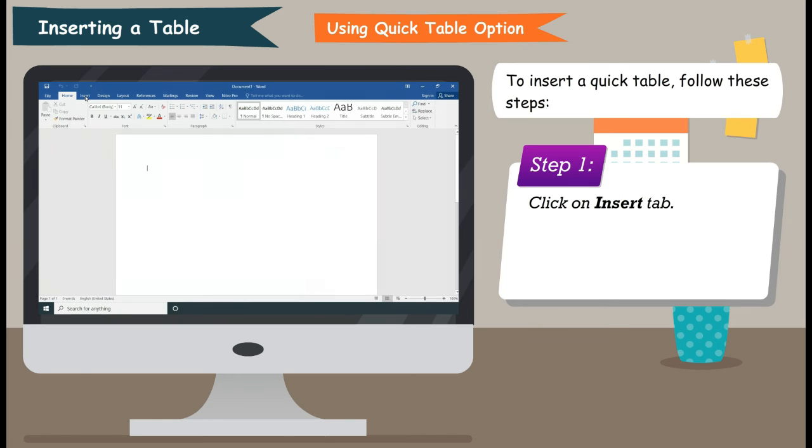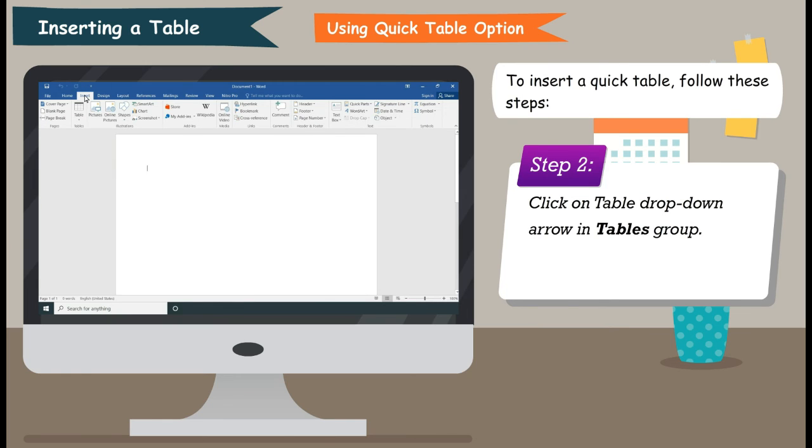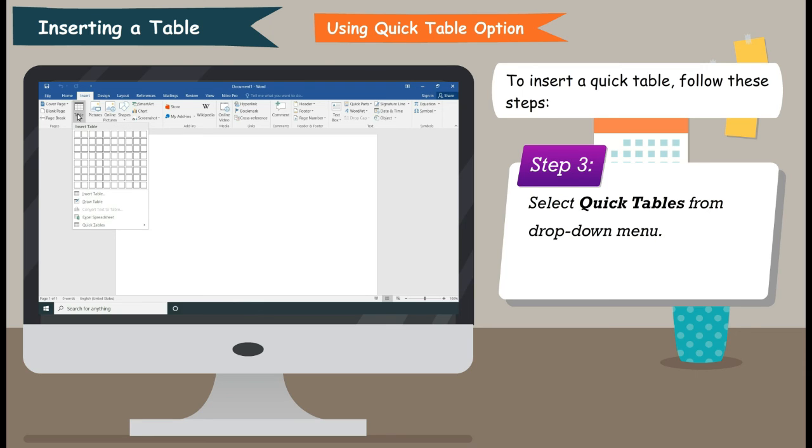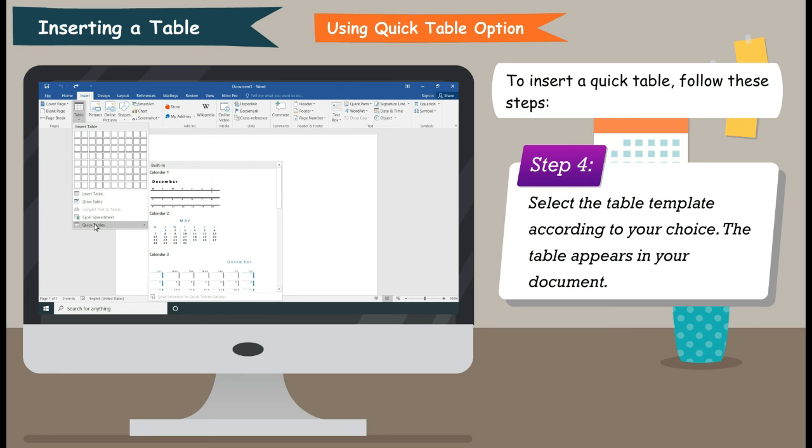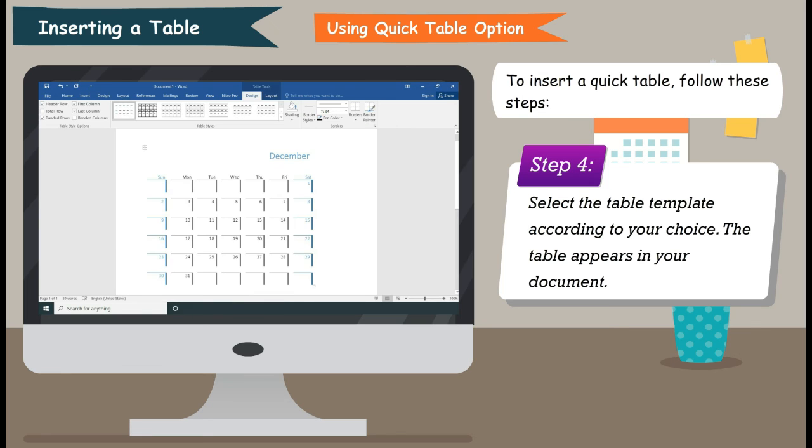Step 1. Click on Insert tab. Step 2. Click on Table drop-down arrow in Tables group. Step 3. Select Quick Tables from drop-down menu. Step 4. Select the table template according to your choice. The table appears in your document.